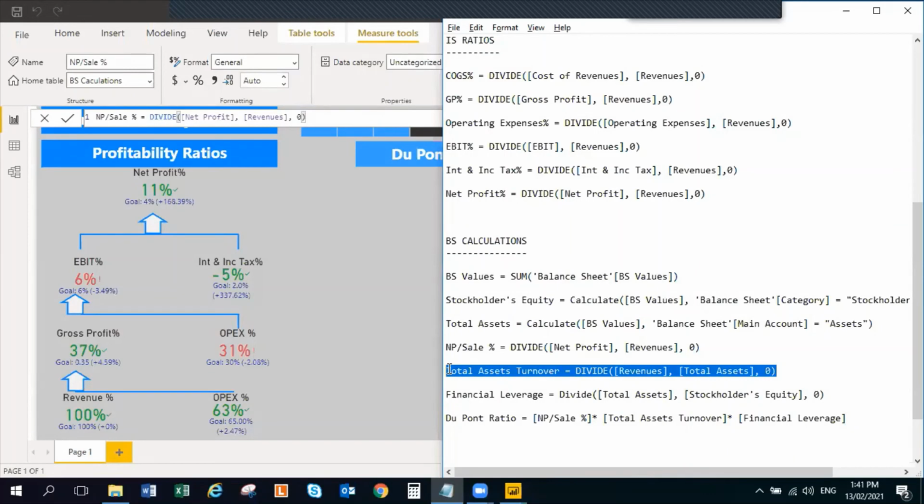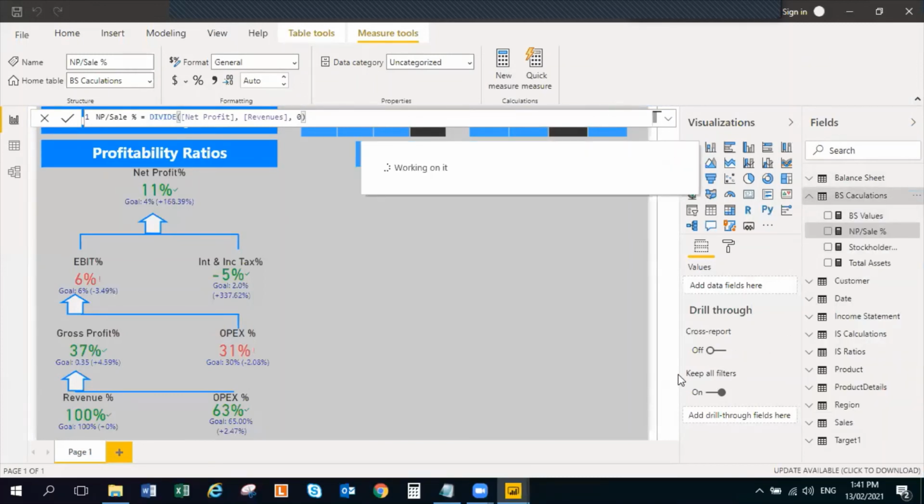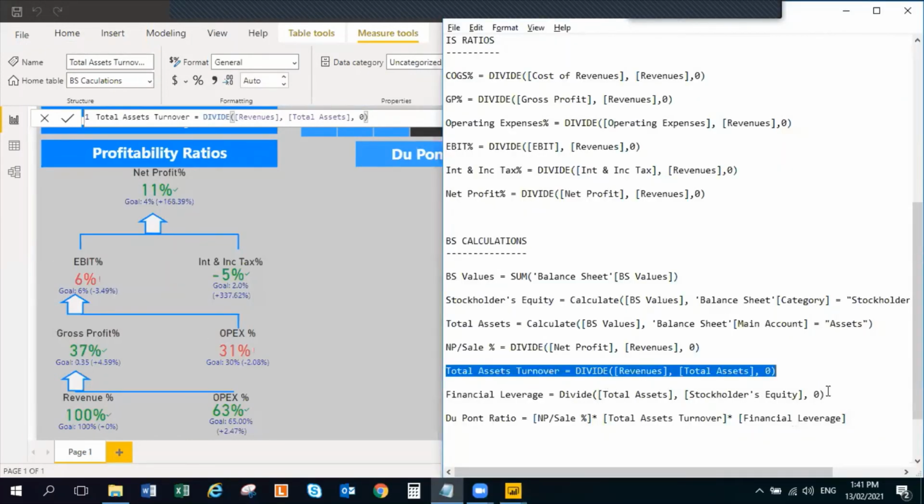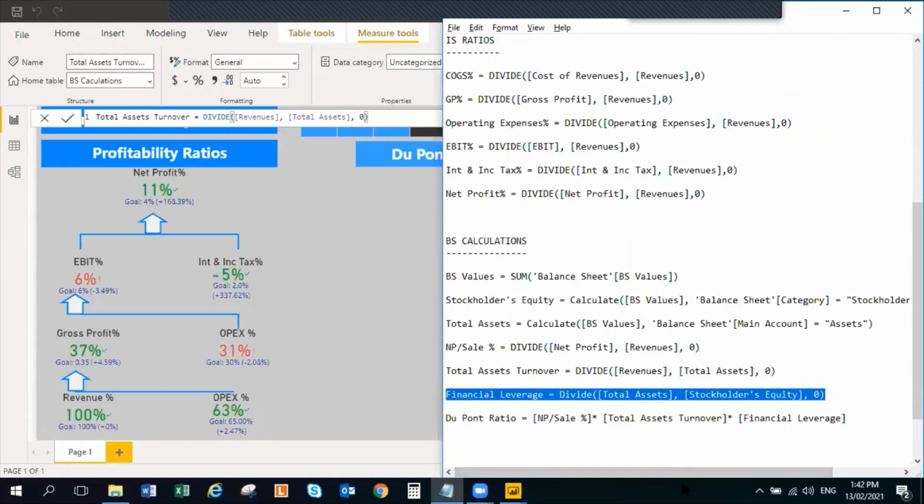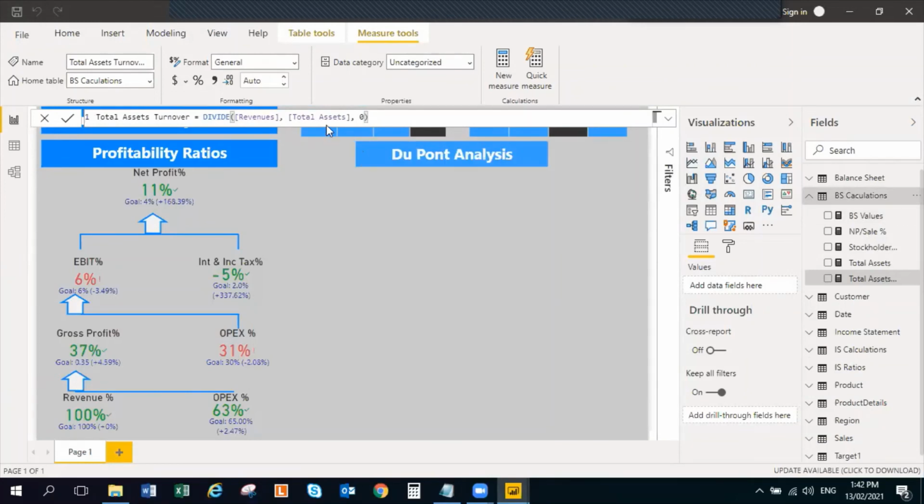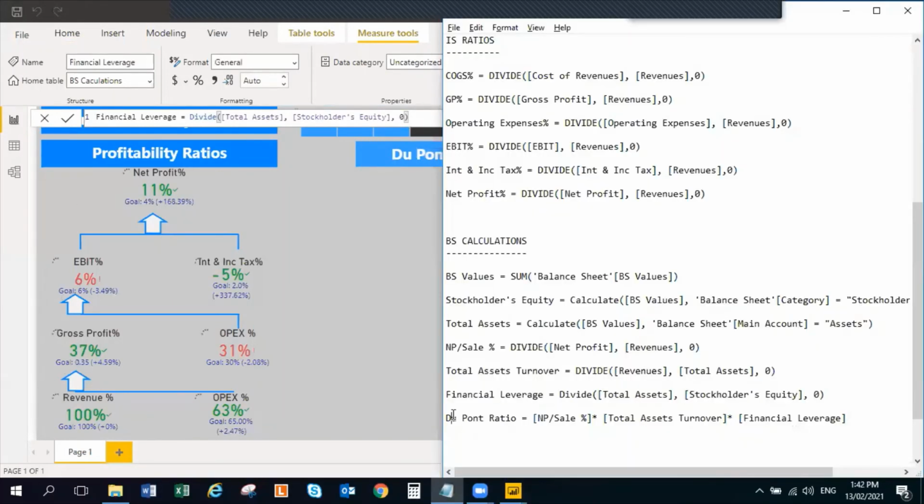The next one is total assets turnover. This is the formula of total assets turnover: divide revenue by total assets. Control C, again new measure, Control V. Total assets turnover. We got total assets turnover now. Now the next one is financial leverage. Control C, a new measure, and I would paste this. I would share these formulas, these measures, with you also in the end. Financial leverage is equal to total assets divided by stockholders equity. Fine. And the last one is the DuPont ratio, also called return on equity.